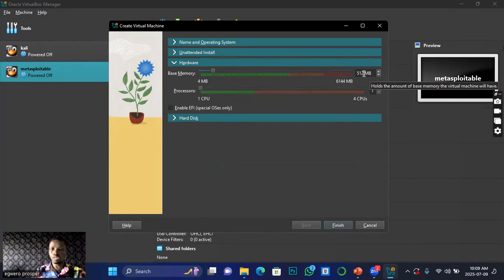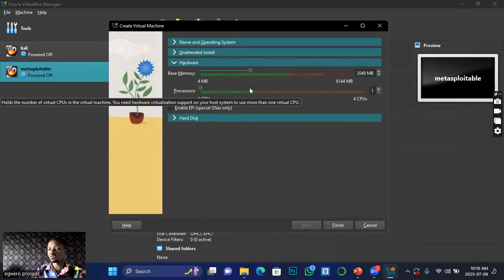But on the average, we can upgrade this to 2048. So put this here. So what I did, I just upgraded the RAM from 512 to this, which is equivalent to 2 gig or thereabouts. Then the processor, I am still maintaining one CPU out of 4 that I can allocate if I want. Remember that these CPUs are virtual CPUs, right? Good. Now, I'm done with that.